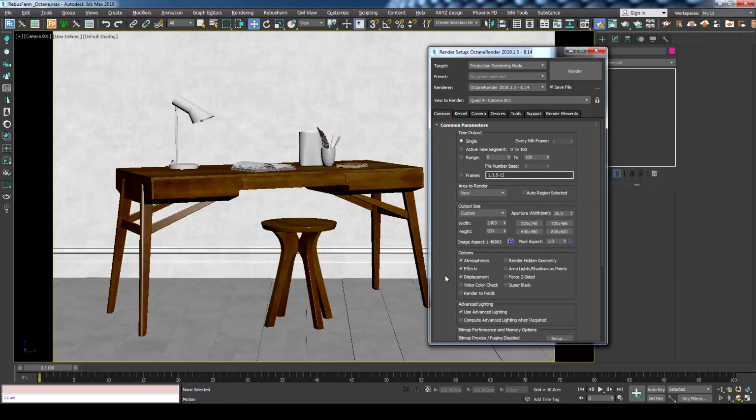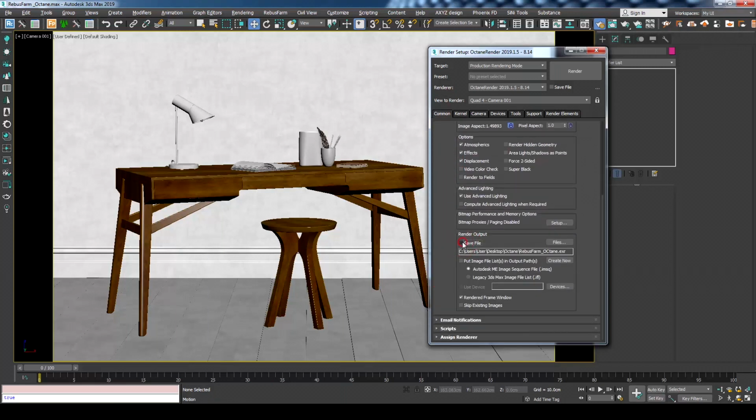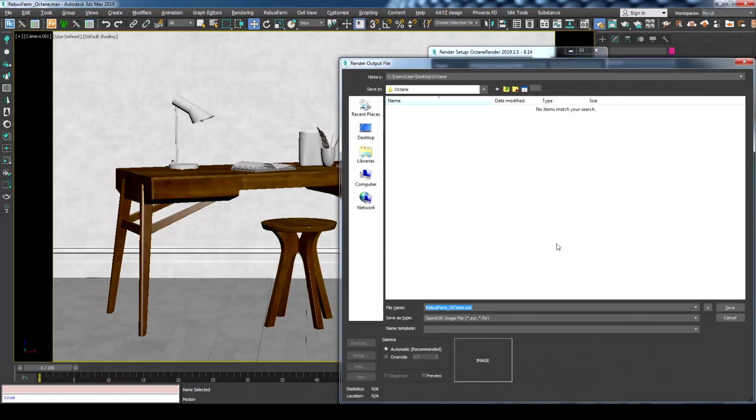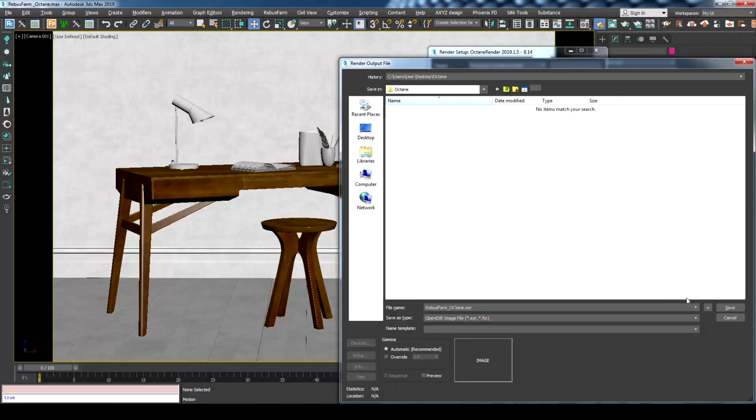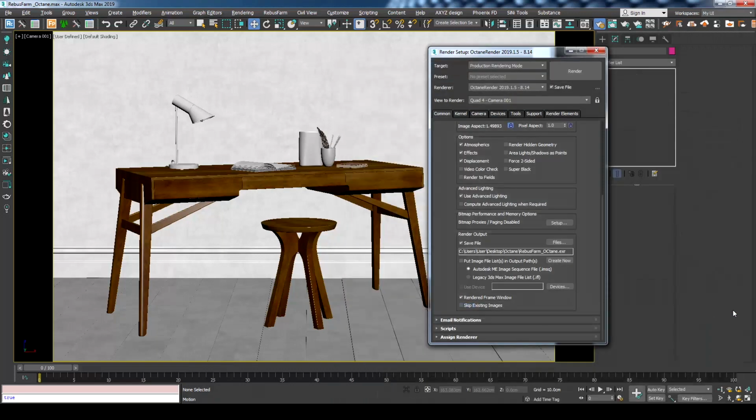Click on the Common tab, and for the render output, make sure Save File is checked. Then press Files to define the output name and render format. We will use EXR format, but feel free to use any other format. When all is set, press Save. Now we're ready to submit the job.